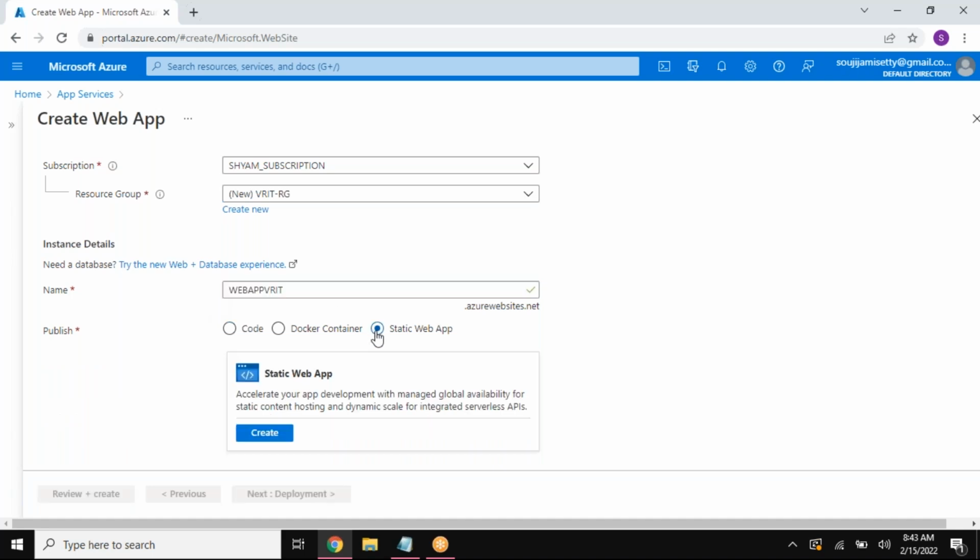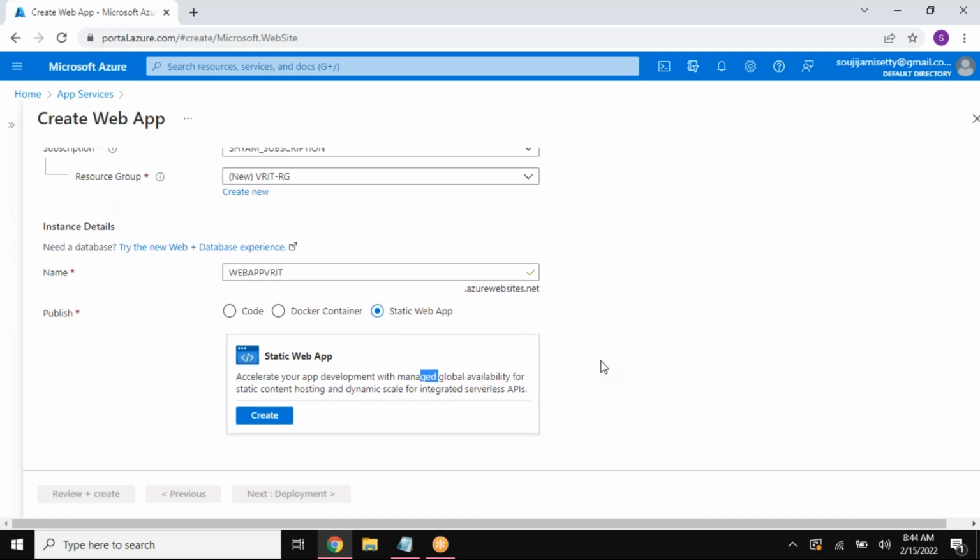Okay, this is the static web app option. This is globally available. This is a new option. It actually came up just maybe one week back; earlier it was not there. It is described as accelerating application development with managed global availability for static content. So if there will be no change in your content, then you can use this particular static web application here.